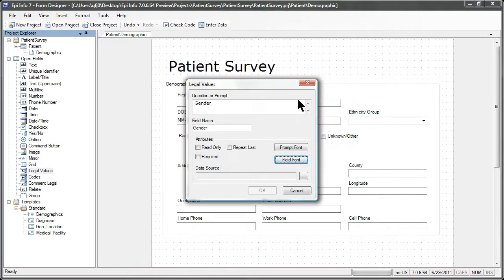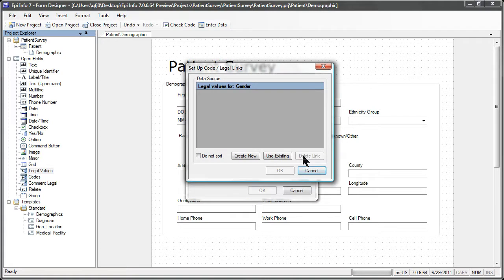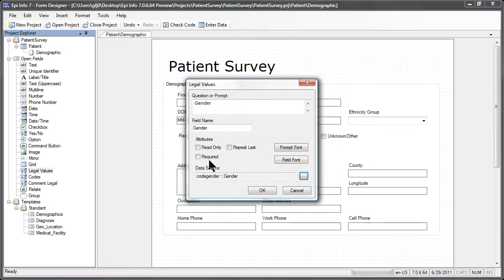To enter legal values for the drop-down list, I'll click the ellipse for the data source. An existing table of values could be used. For this example, I'll create a new table. I'll click Create New. I'll enter the values male, female, unknown. I will not sort these values. And I'll click OK and OK again.